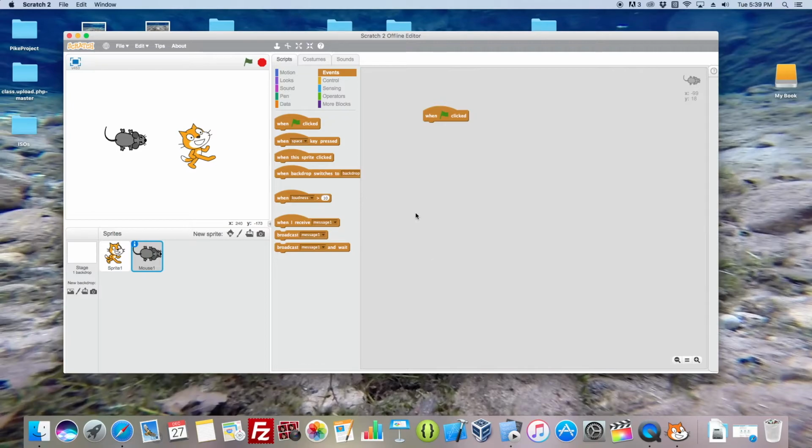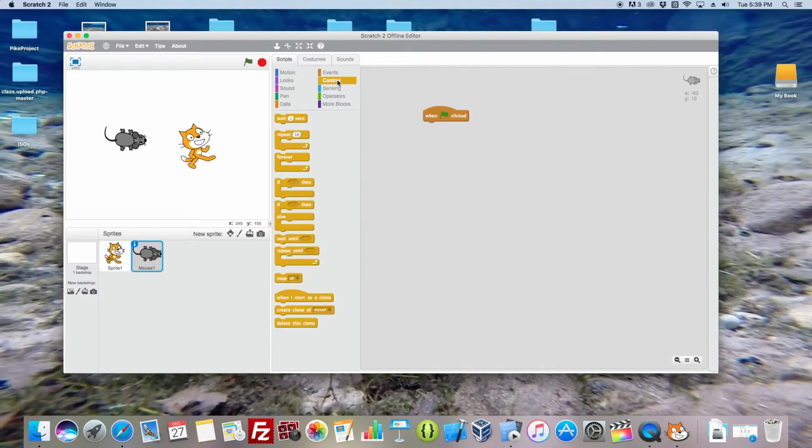But if it's not there, it won't go. And we have to repeat. The mouse has to repeat, right? Yeah. Repeat until. You're going to drag that on there. Basically the same thing. And then we want the mouse to move, right? Let's move the mouse. How do we move again? What category do we use? Motion. Right, motion. Let's go to motion.